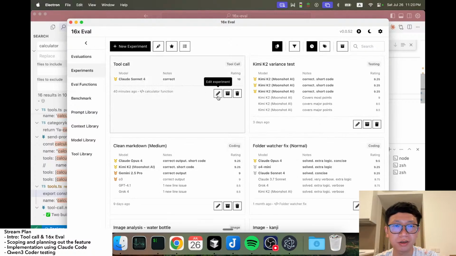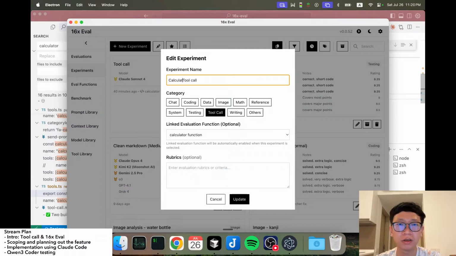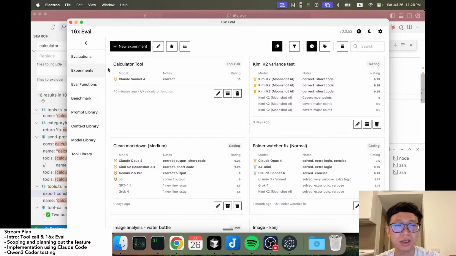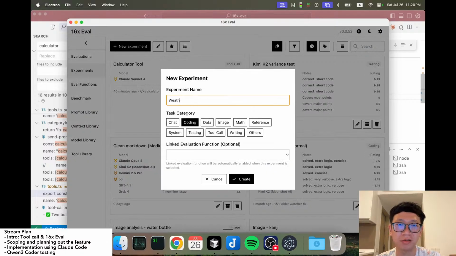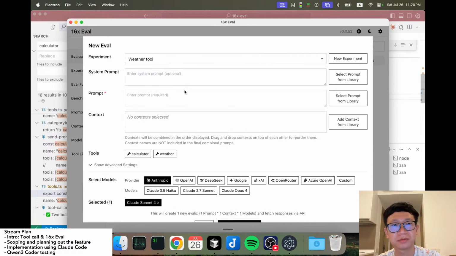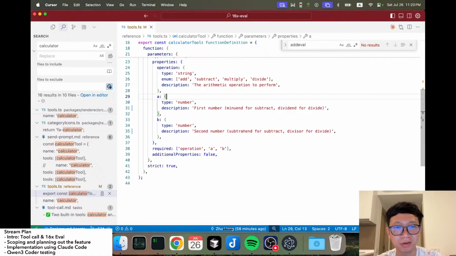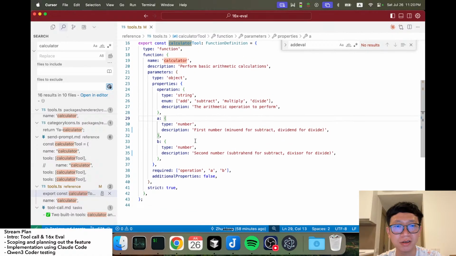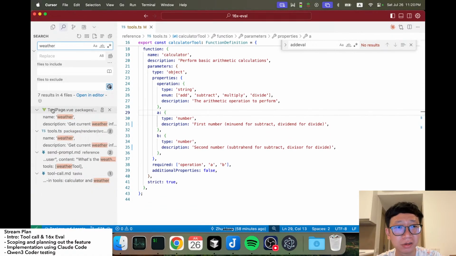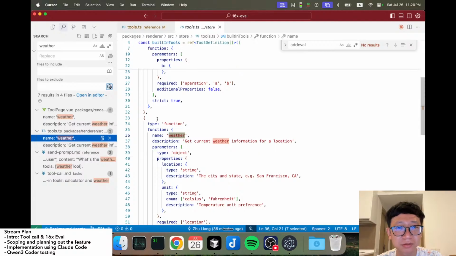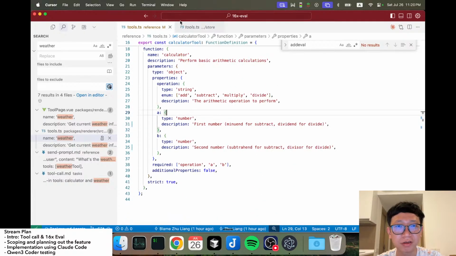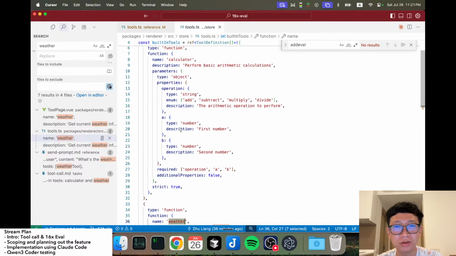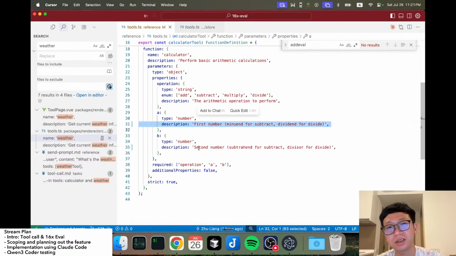This experiment, calculate. And I guess the weather one would be here, right? Weather. What does the weather tool actually do? Wait, this is just a calculator tool. Where's the weather tool? Oh, this is the reference. Actually, I did the wrong file.